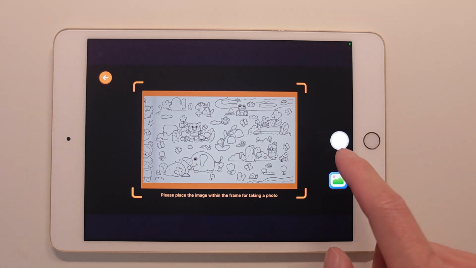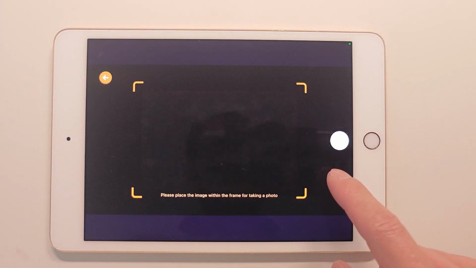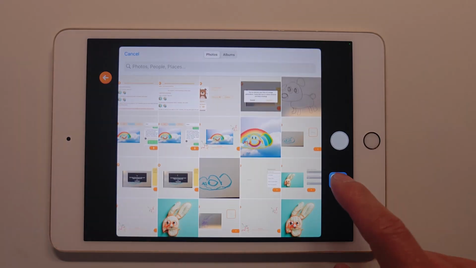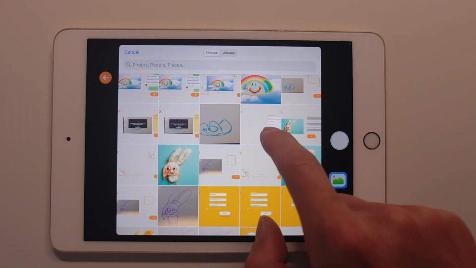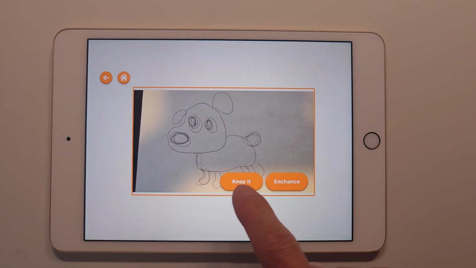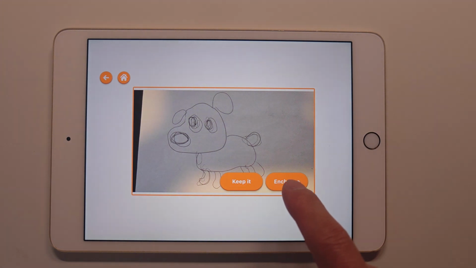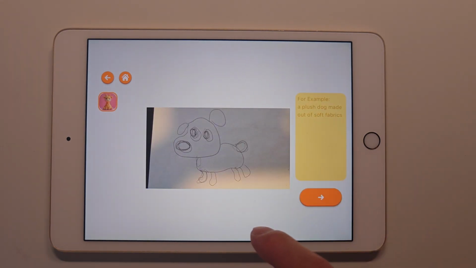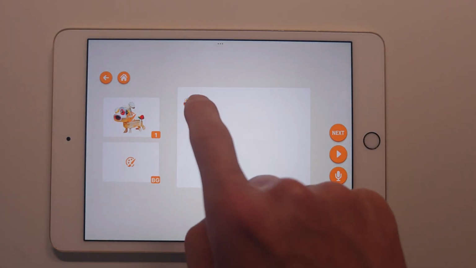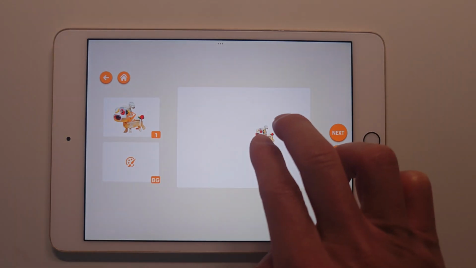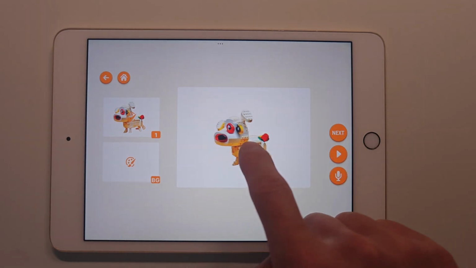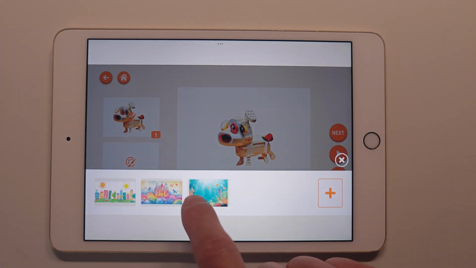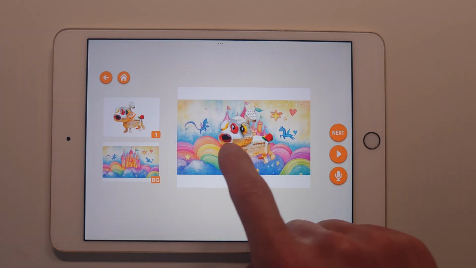Simply click the plus button, use a photo from your album, or take a new photo, use the camera, just like what we did when we create the friends. You can use it as it is, keep it, or you can enhance it the same way as we did to create images, like this one. So you can click and drag, make it bigger, put it onto the canvas, and there we go.